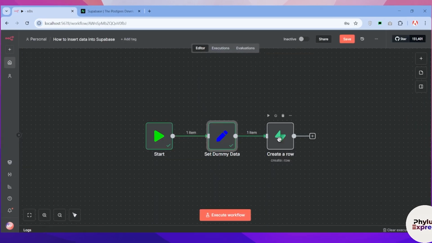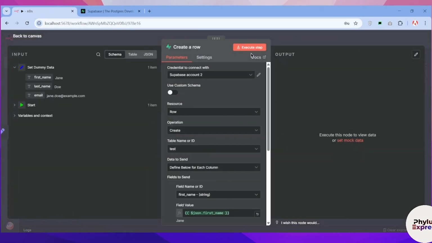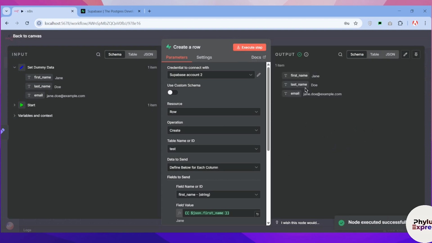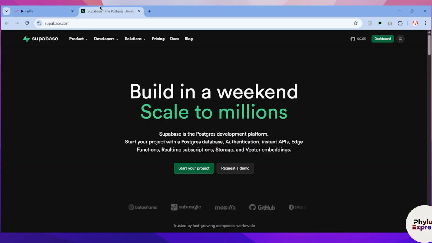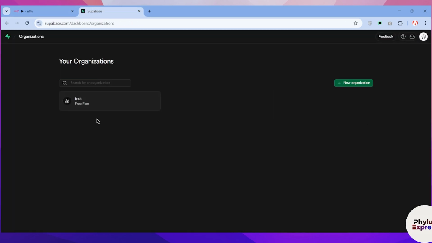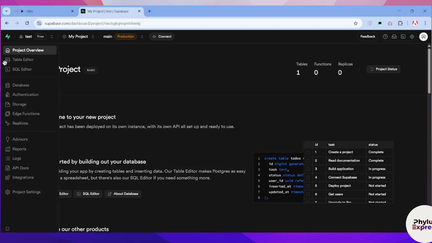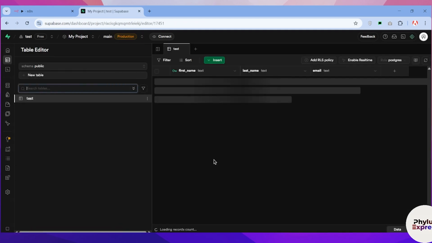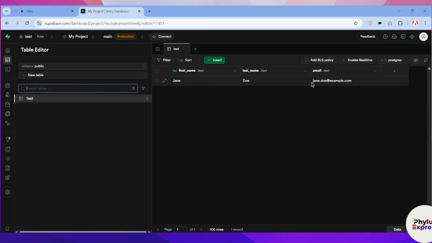Now, as you can see, this is what I have. This is my data. Let me give you the preview. When I execute this step, it gives me this data, which has a name, Jane Doe, and the email. When I go to my dashboard, let me choose my organization, and this is the project which I have created, and I go to the table editor. You will see the data which we have just inserted. So I will go through the whole process of how you can set up everything from scratch.